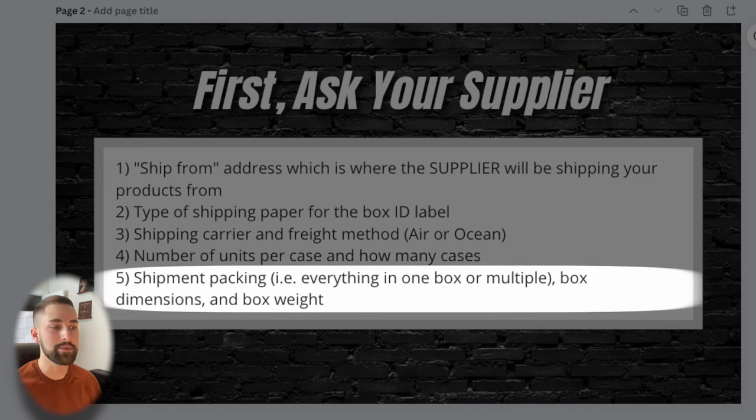And lastly is the shipment packing, which is really just asking the question, are you going to put all of my units into one box, or are there going to be multiple boxes? And then ask, based on that answer, what are the box dimensions and what is the weight of each box if there's more than one?